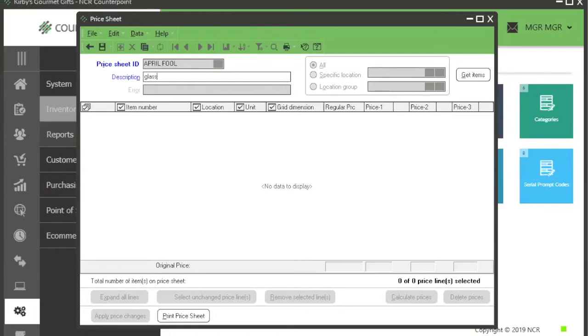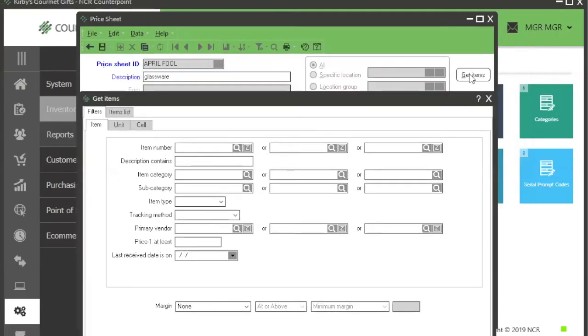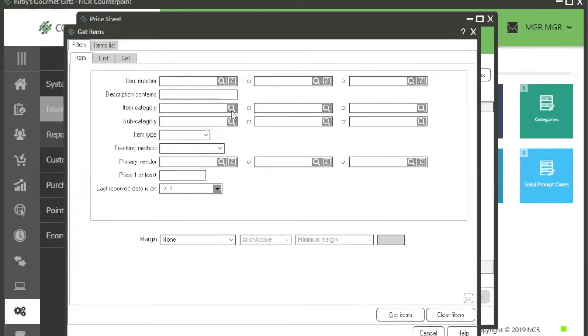I'm just going to do glassware. And I'm going to press the tab key or the enter. It's actually going to open up this get items. If it doesn't open the get items, there's a button for it on the right. The get items is how you're going to set your filter.